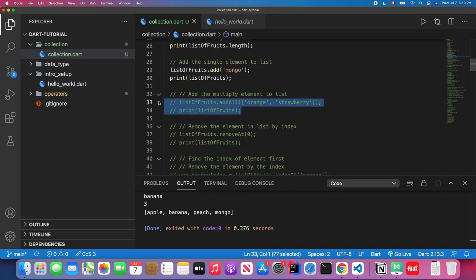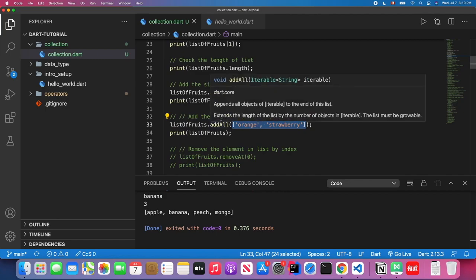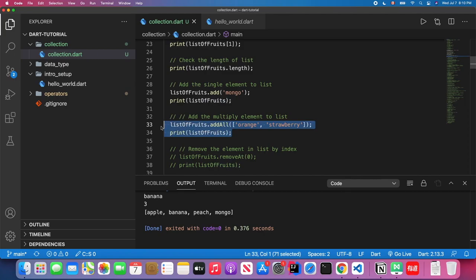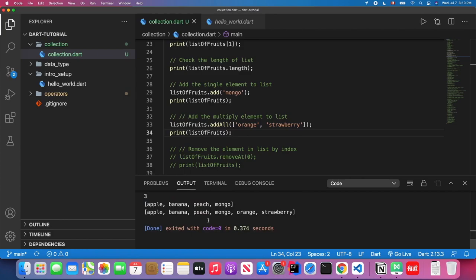Okay, we move to next. We can also add another list to the existing list by using addAll. Remember, you need to pass a whole list. After we execute this line of code, we'll get apple, banana, peach, mango, orange, and strawberry. Remember, we need to pass an array or list in here. If we give only, say, two separate elements, the compiler will produce an error.